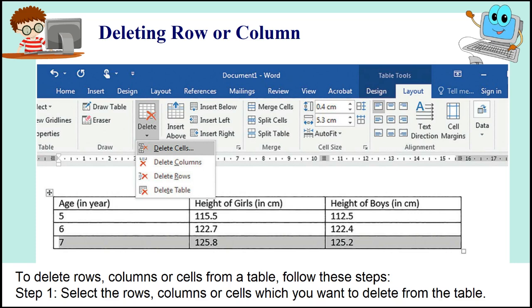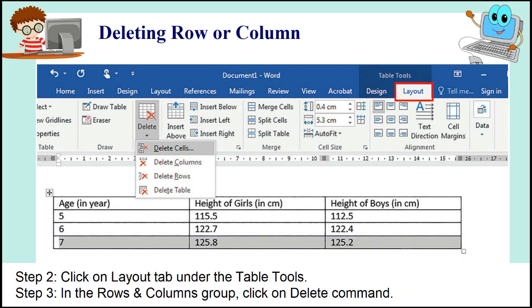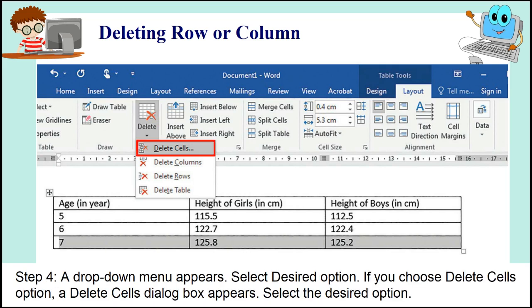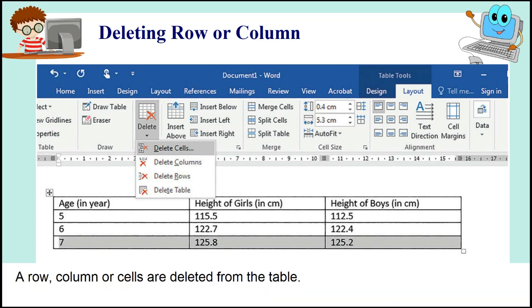Deleting row or column. To delete rows, columns, or cells from a table, follow these steps. Step 1. Select the rows, columns, or cells which you want to delete from the table. Step 2. Click on Layout tab under the Table Tools. Step 3. In the Rows and Columns group, click on Delete command. Step 4. A drop-down menu appears. Select desired option. If you choose Delete Cells option, a Delete Cells dialog box appears. Select the desired option. A row, column, or cells are deleted from the table.